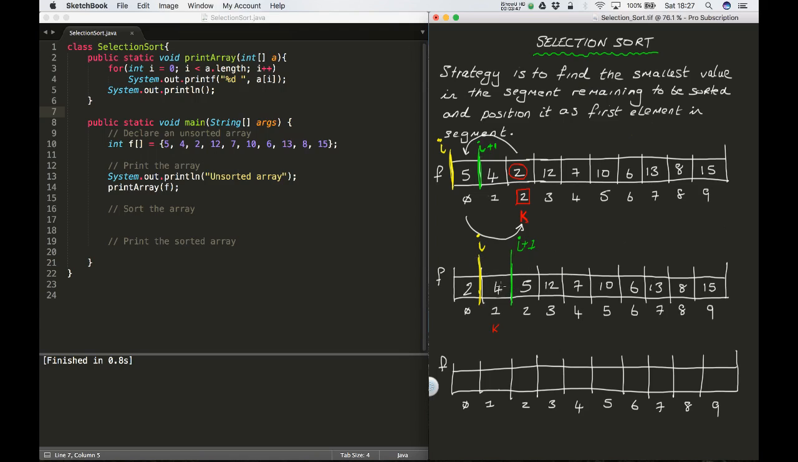Okay, so we look and we have a 4 here. And we go through the rest of the array as we did before and see, is there a value that's smaller than 4? So we've got 5, that's not smaller, 12, no, 7, 10, 6, 13, 8, 15. Okay, so there's no other value that's smaller than 4. So effectively 4 is already in the right position. We don't have to do anything, we can just move on.